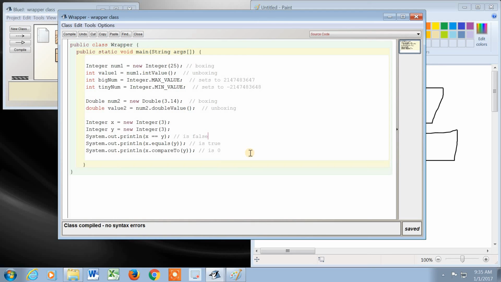So that was pretty quick. Hopefully that makes sense. You don't need to know a whole lot about wrappers, and again, it's all on your reference sheet, so hopefully that works for you.